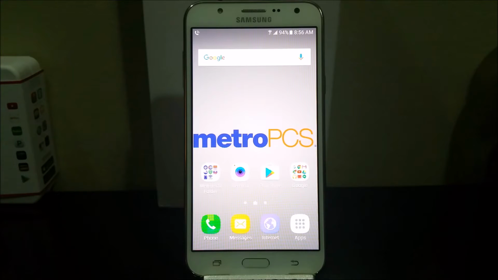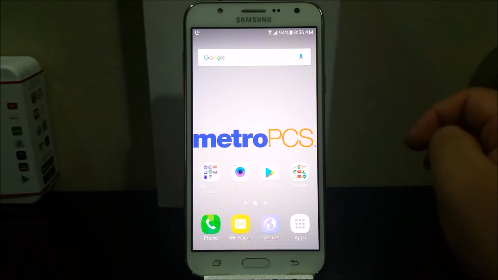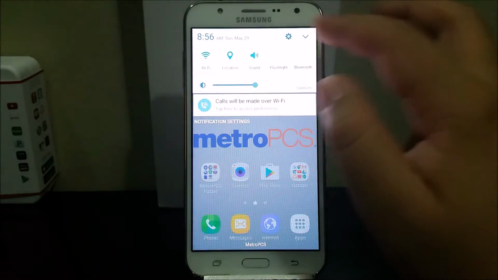Hi everyone, this is the Samsung Galaxy J7 from MetroPCS, and today I'm going to be showing you how to do a software reset, meaning you don't have to use the hardware buttons to do a hard reset. So the first thing that we're going to do is go into settings.